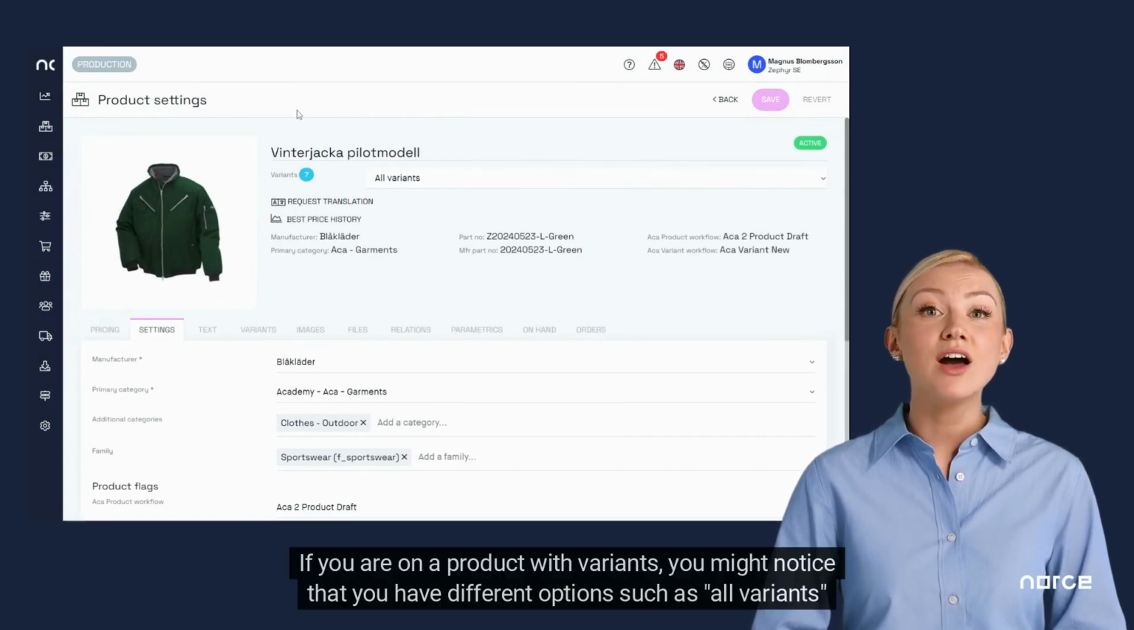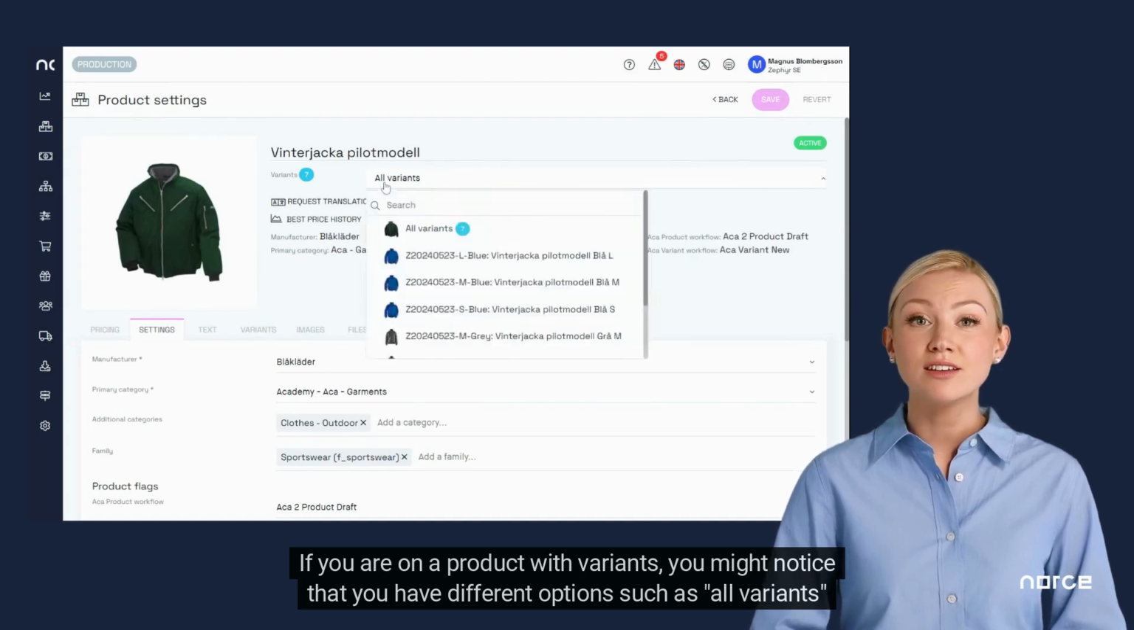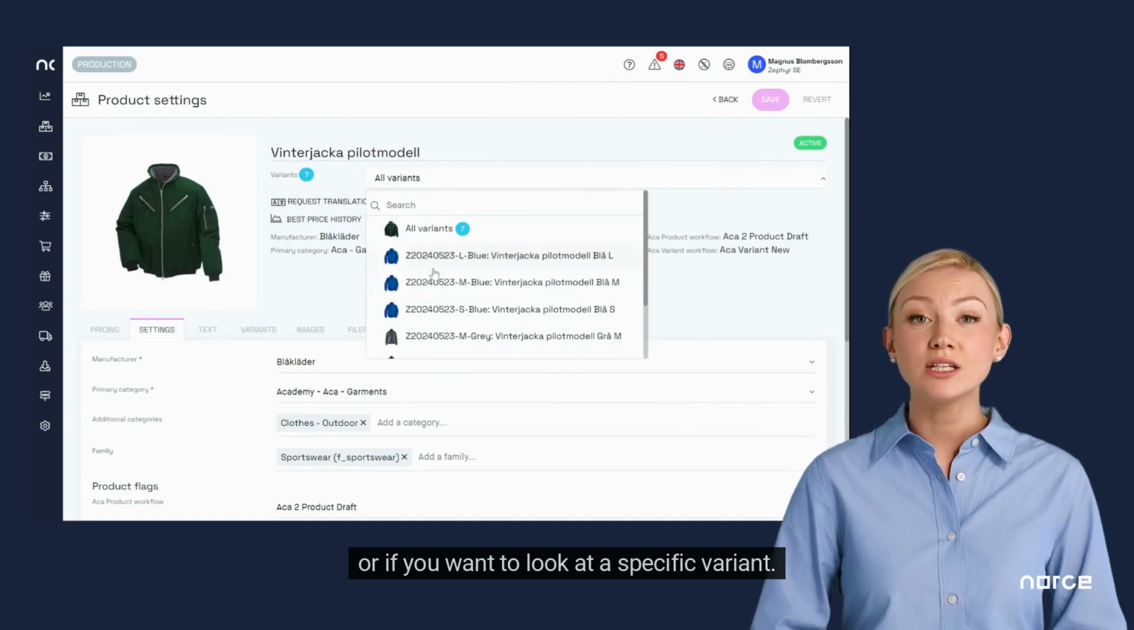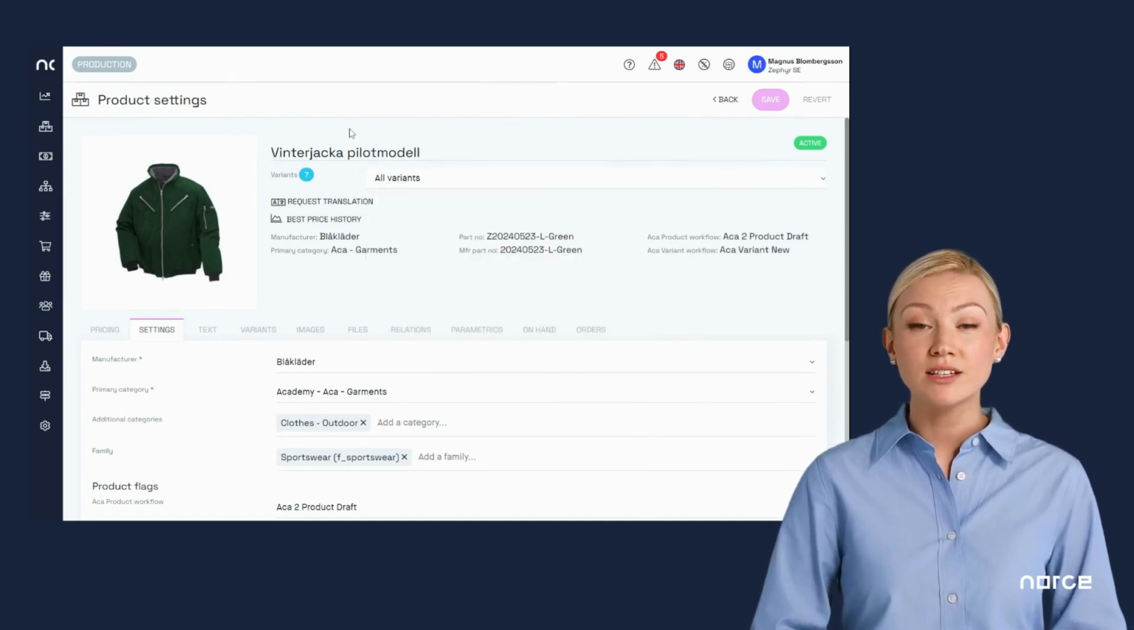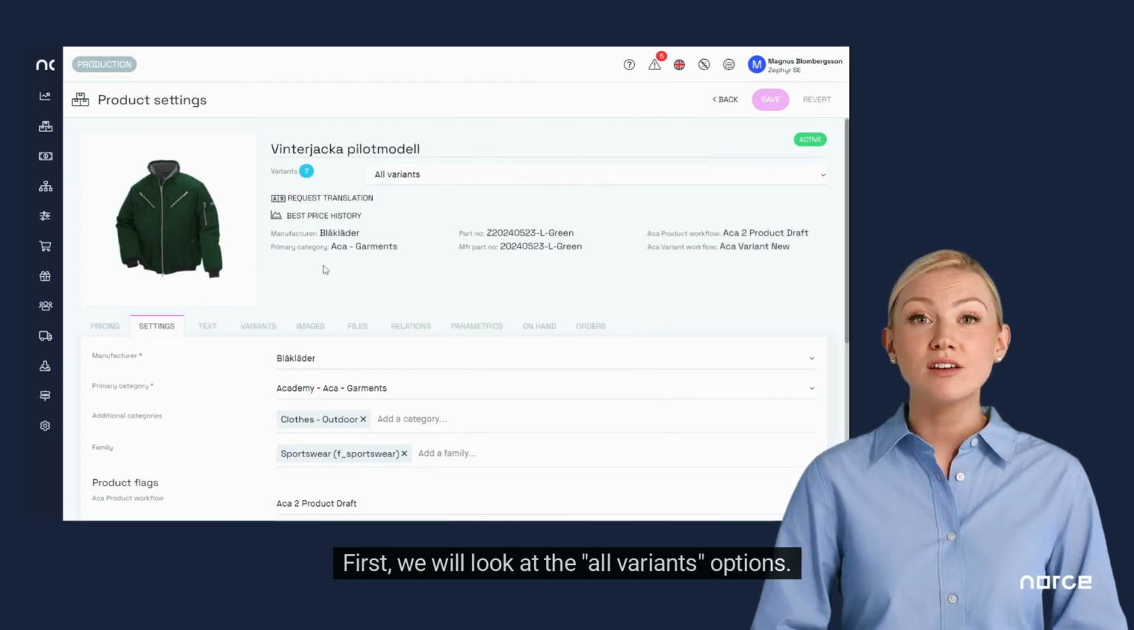If you are on a product with variants, you might notice that you have different options such as all variants, or if you want to look at a specific variant. This is common for many of the tabs on the product page. First, we will look at the all variants options.